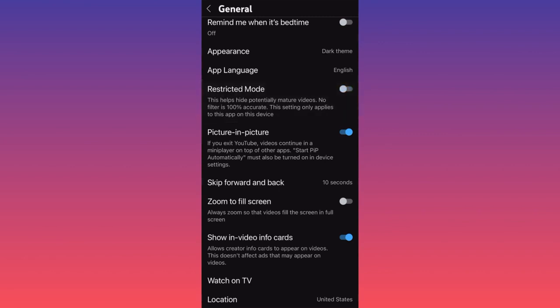Why is this so important? Because sometimes you will not be able to see particular videos if you do not have this off. This helps to hide potential mature videos, content that comes with age restrictions. And sometimes people who are publishing these videos are not specifically mentioning that these videos have this particular age requirement.